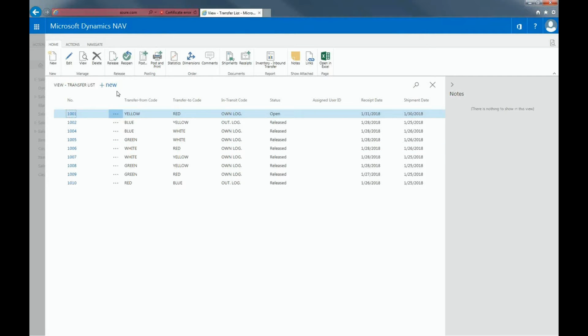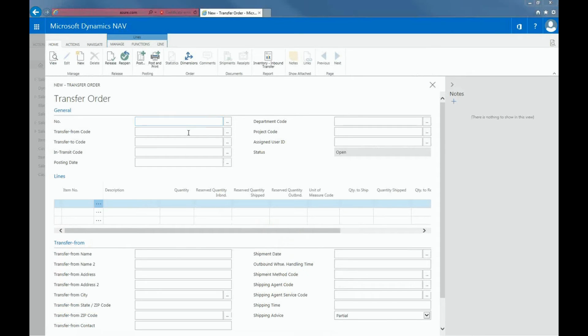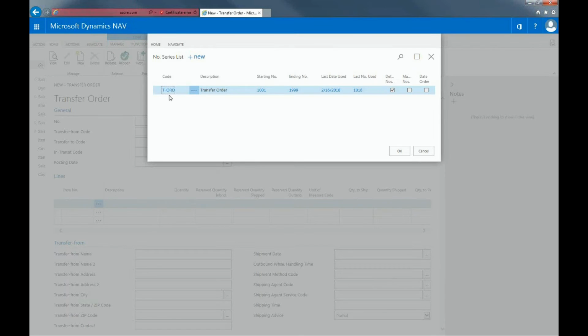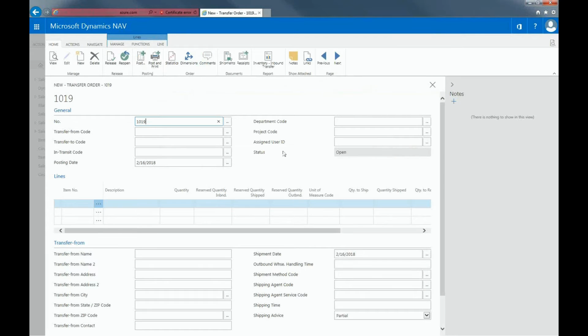And then I'm going to create a new transfer order. So again, the system will automatically generate a transfer order number. And then I'll put the transfer from code from blue to red. And as for the item, I'll put in item number 1908S, which is the London swivel chair.